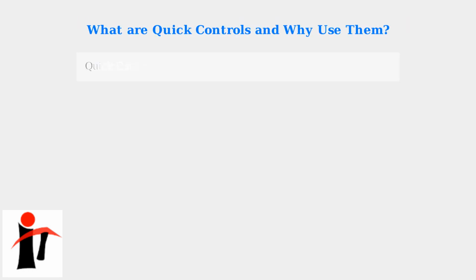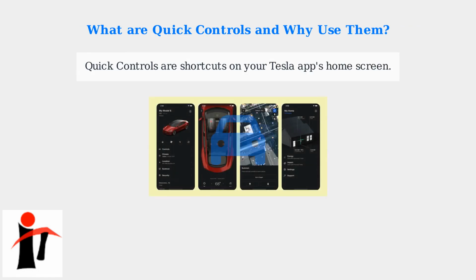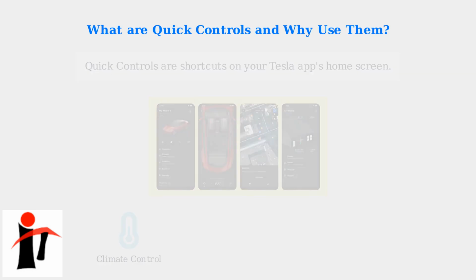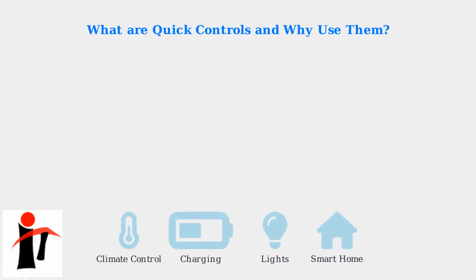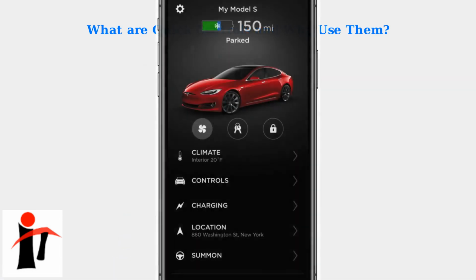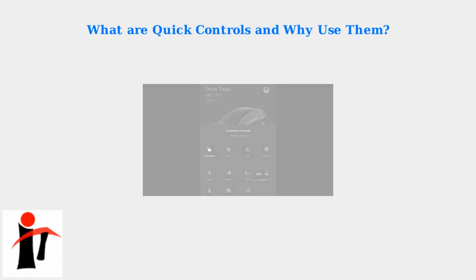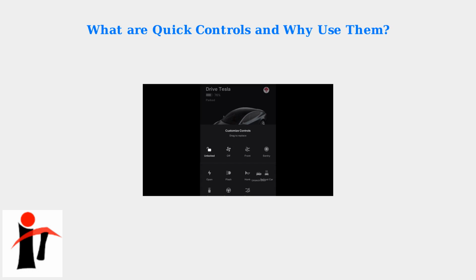Quick controls are shortcuts on your Tesla app's home screen. They give you one-tap access to features like climate control, charging, lights, or even smart home devices. This eliminates the need to navigate through multiple menus, saving time and increasing convenience.